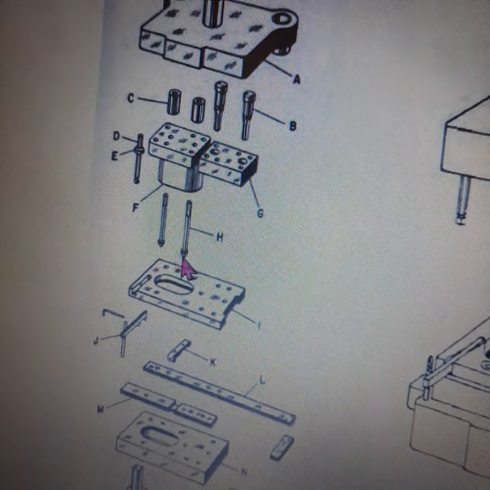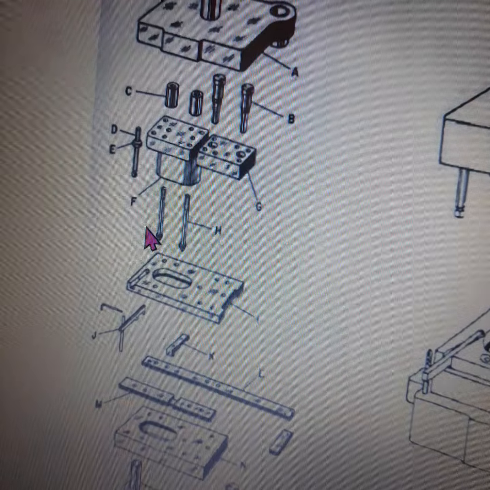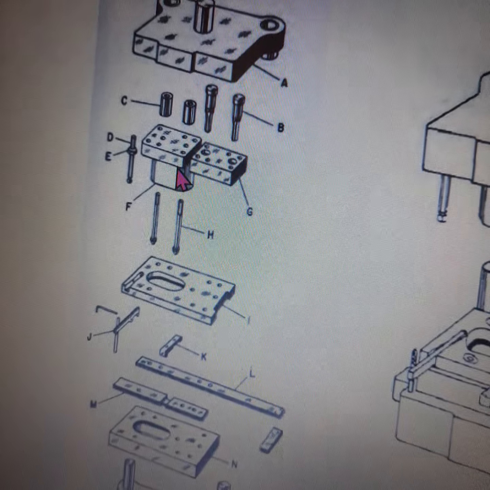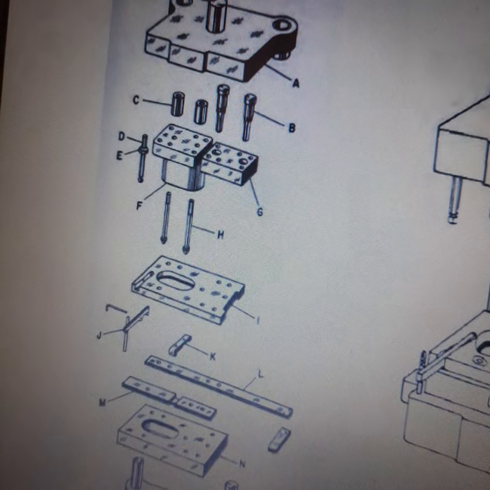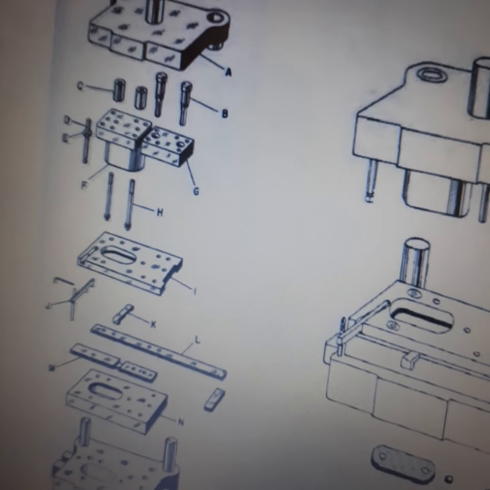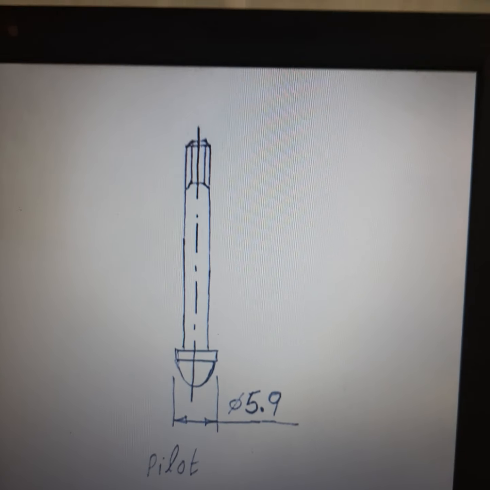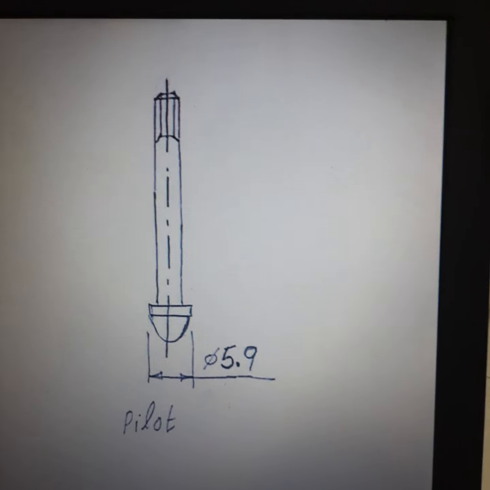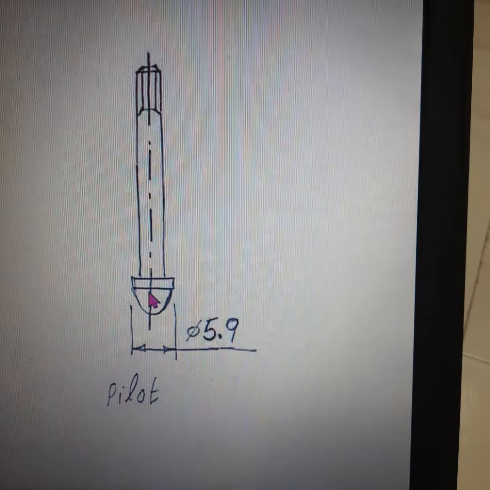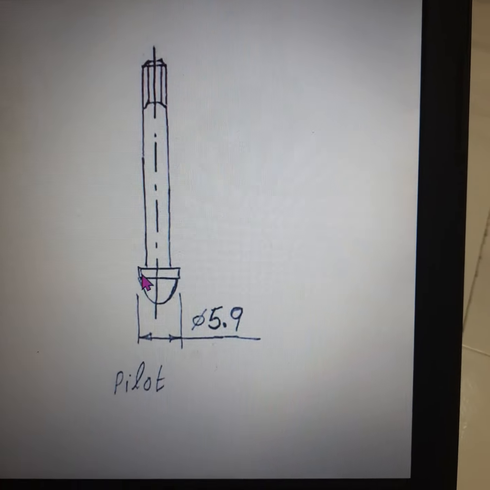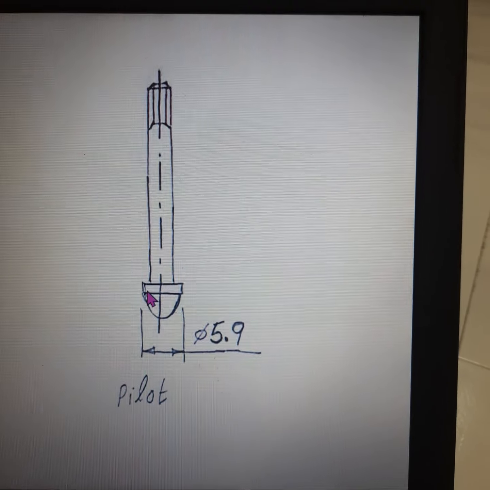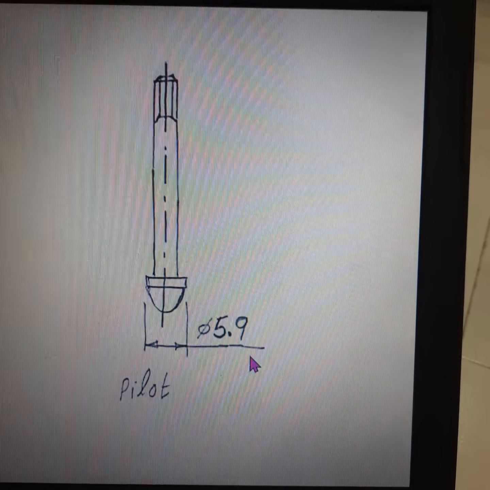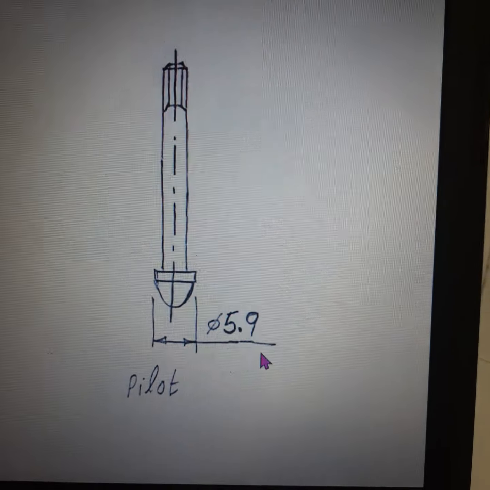So we have to design the pilot. The pilots are going to be mounted on the blanking punch in order to guide the feed strip during its second stage movement. We are going to use 2 pilots. This pilot is going to engage with the hole already pierced during the piercing stage. The hole diameter is 6 mm. So we are using a pilot of diameter 5.9, leaving a small clearance of 0.1 mm.